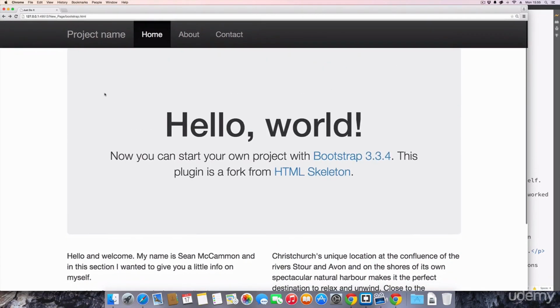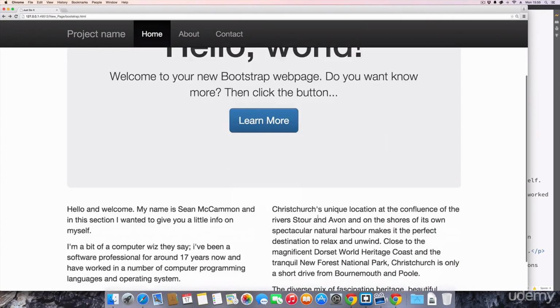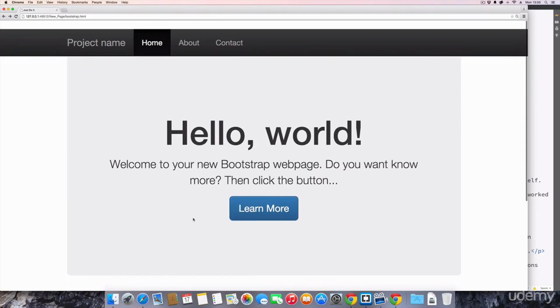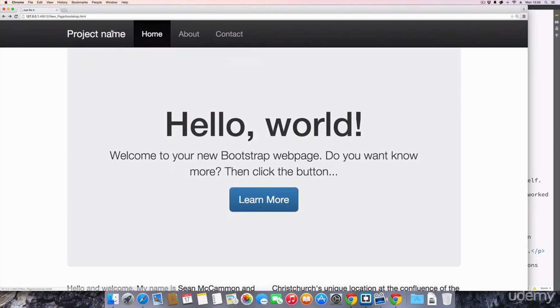So that's 2 sections done. We actually have our head. Just refresh that page with a lovely button on, and we have our text. So should we work on this menu? That'll be the next thing, and then one more after that.